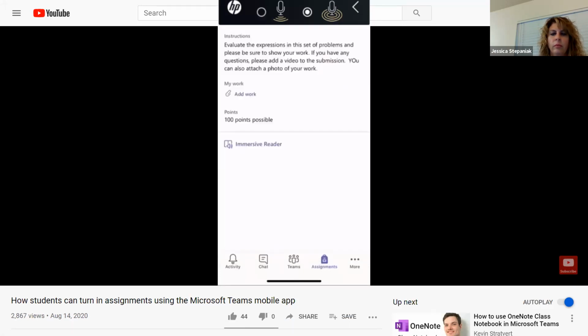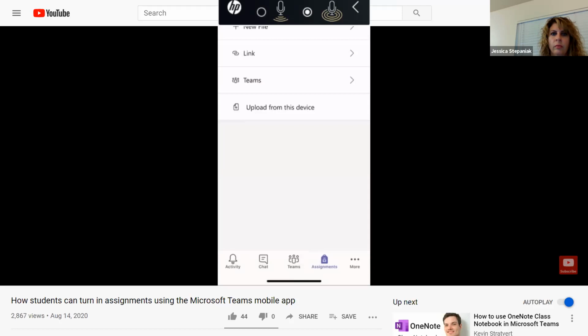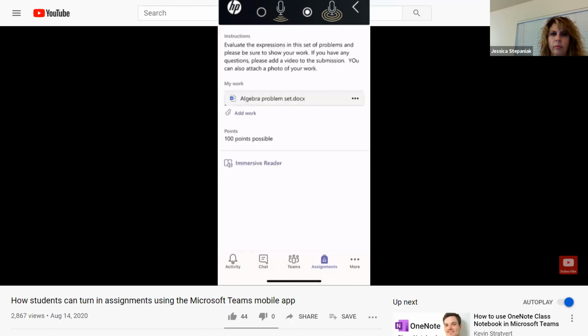I'll go back. Now, let's say I finished my assignment and I want to attach my work. First off, I'll click Add Work right here with the paperclip, and I'm going to go to OneDrive, and I'll select my algebra problem set document, and there, it's attached. Now I can also add photos or videos. So let's say I want to add a photo of my math homework.